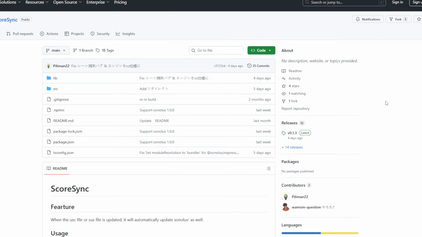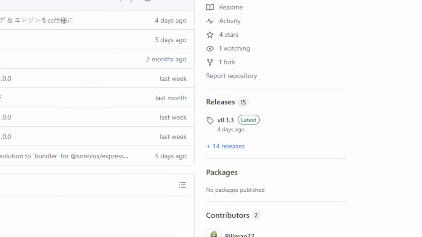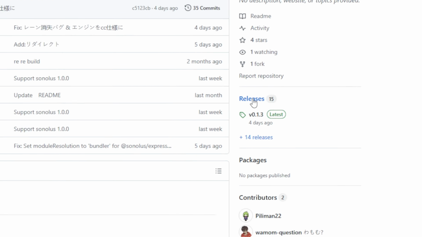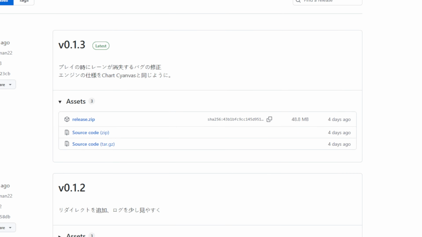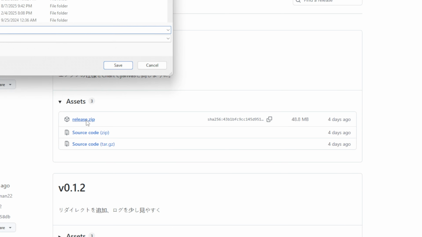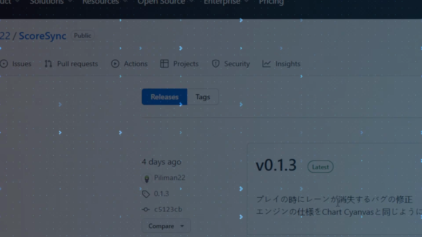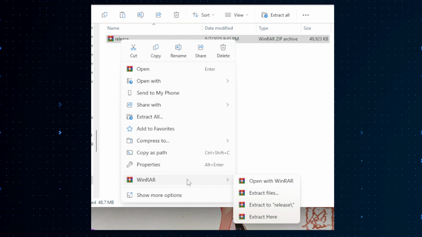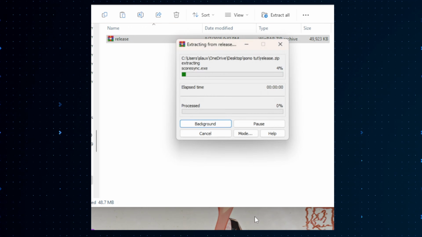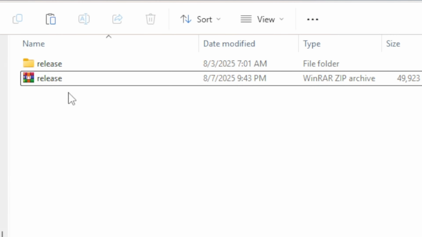This is great because it's really simple to set up and you don't have to link your Discord account to anything. Basically go to the GitHub page that I have linked in the description, and on the right side, click on releases. Find the latest release at the time of this video, that's version 0.1.3, and download the release zip file. Save that anywhere on your computer and extract the files. Now you should have a folder. I'm going to rename it so that I can find it easier later.